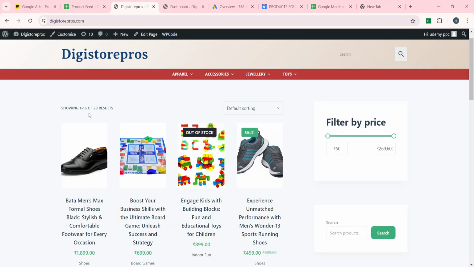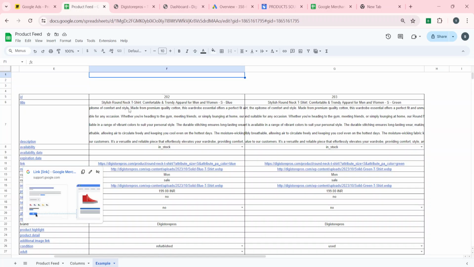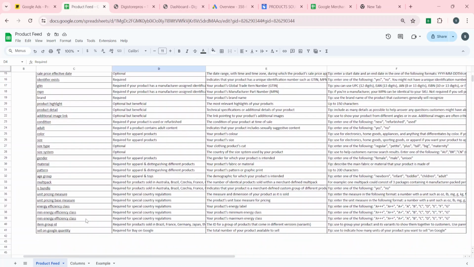What you have to do depends on the kind of website you are on. Let's say you are on a custom coded website, you need to ask your developers to give the feed, or you need to ask your client, or your marketing team, to prepare a feed for Google Merchant Center. That should include all these columns: ID, title, all these columns, right? All these columns it should include.